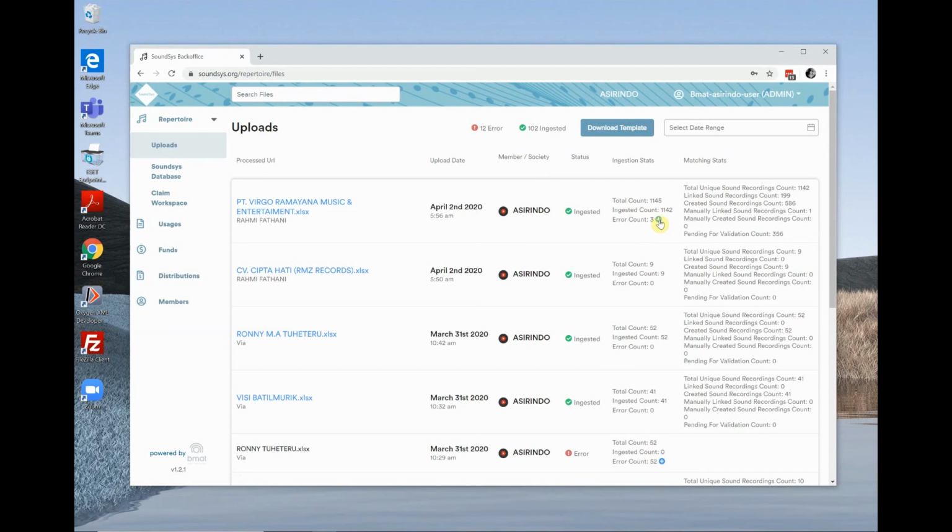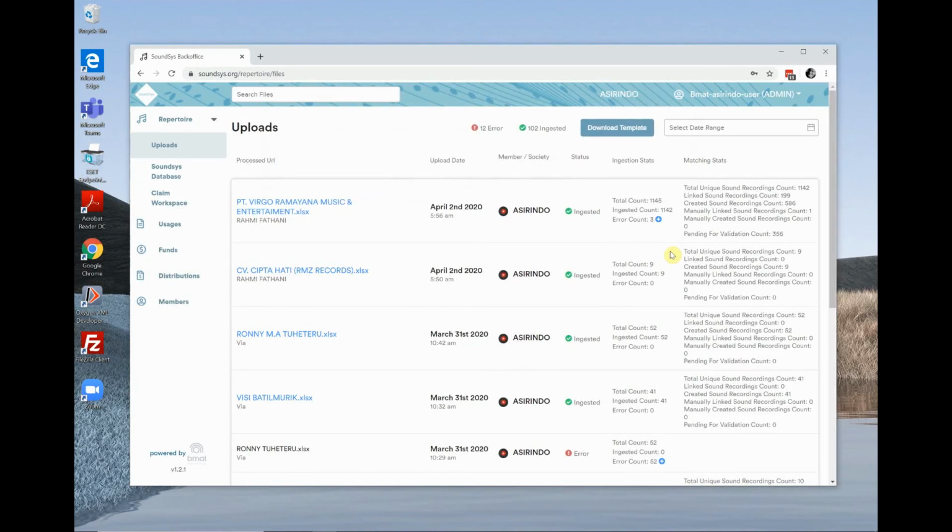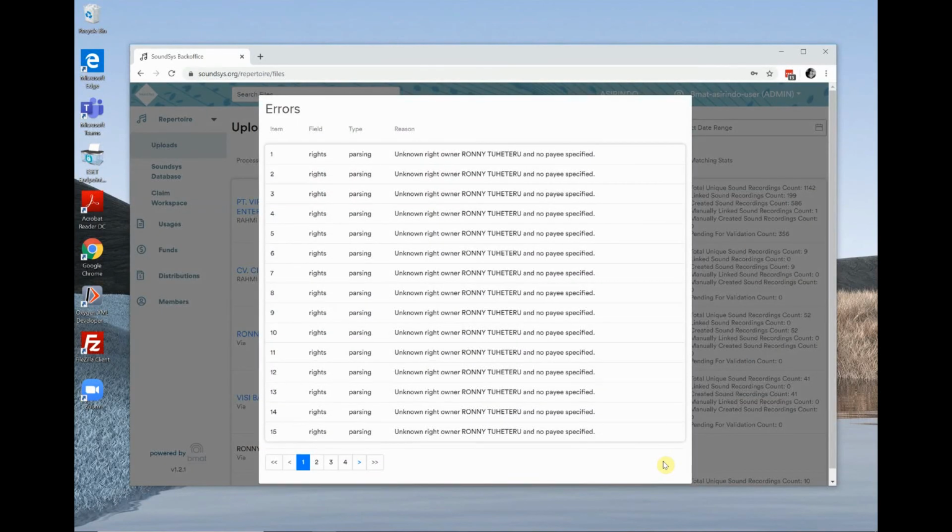Under the ingestion statistics, there may be a little error count symbol shown in blue. Clicking on that will pop open a box showing the details of the individual lines that were in error. These lines should be corrected at source and re-uploaded. It's not necessary to re-upload the whole repertoire file again, just the lines that were in error. But if the whole repertoire file is re-uploaded, it will be auto-matched through in any case.